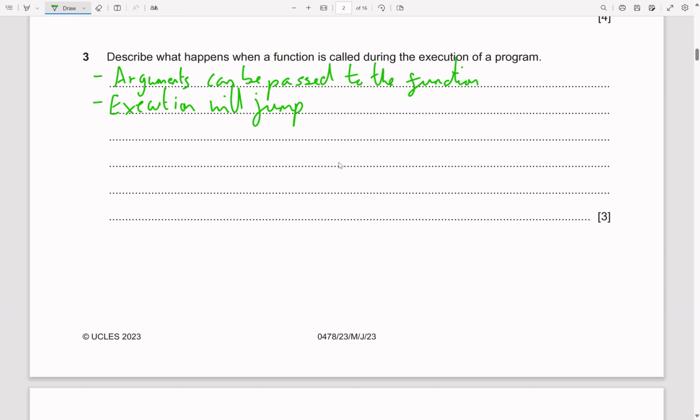Because let's say the output statement that we had is line 2, or instruction 2. Maybe that function is line 4, or instruction 4. Then obviously it's going to jump to instruction 4, and when that's finished, it's going to jump back to instruction 2. So execution will jump to the location of the start of the function in memory.